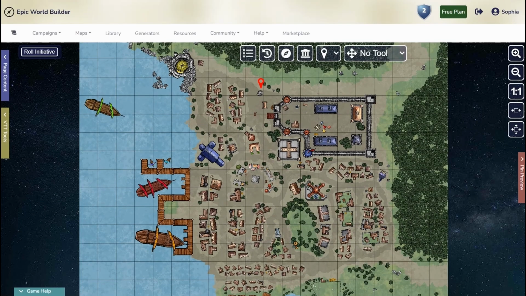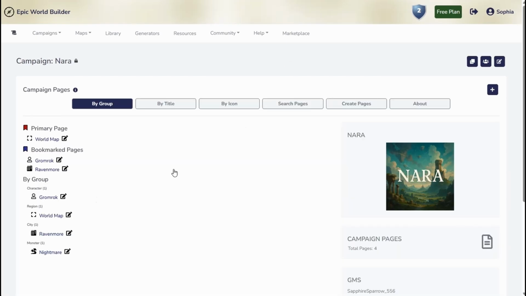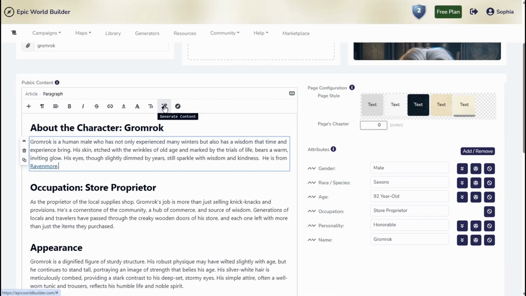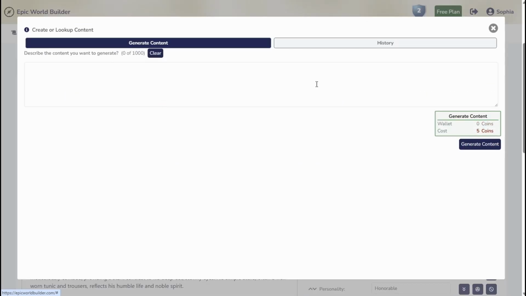Okay, let's go back and edit the page of Gromrock. What else do we have? This right here allows you to have AI generate content for you. One nice thing is that there is a history, so anything you have generated by the AI, you have history. But this does cost coins. Coins are rather cheap, actually. 1 coin is roughly 1 penny in US currency, so creating some content is just about 5 cents.